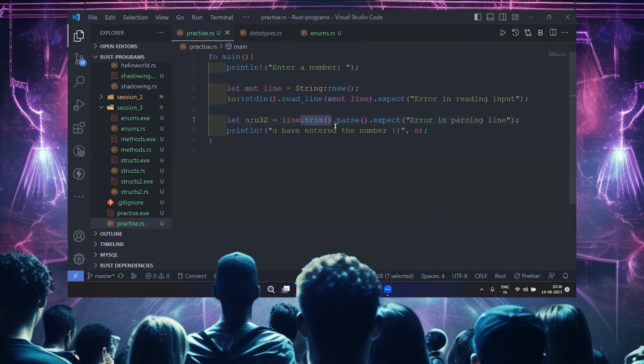And now I will use trim. The trim function is used to remove the white spaces before or after the string that has been taken from the user. Now I will use the parse function. What does the parse function do? It will try to convert the string to the data type that is specified against its variable. So here we are using the variable n, and the data type for n is u32. So it takes the line, which is a string, and parses it into the data type u32. Here also it tries to be safe, using a dot expect so that in case of any error during parsing, it will generate this error message.